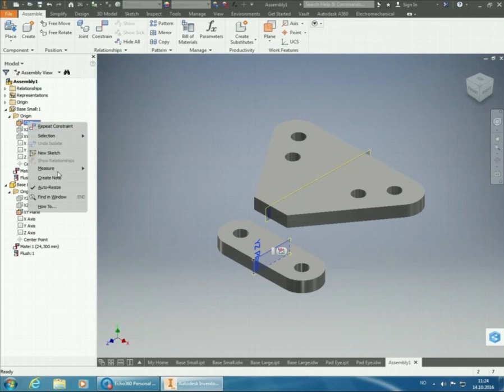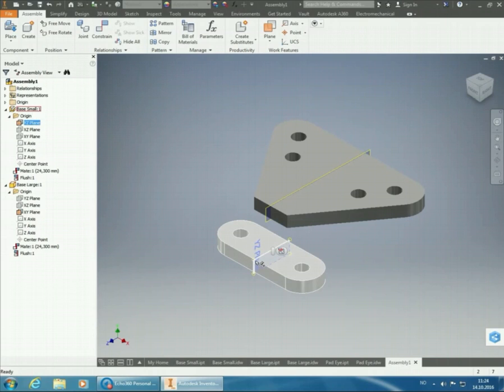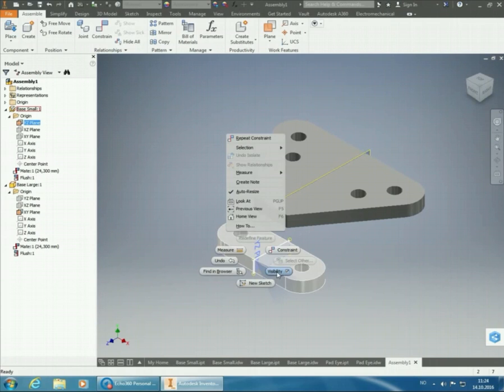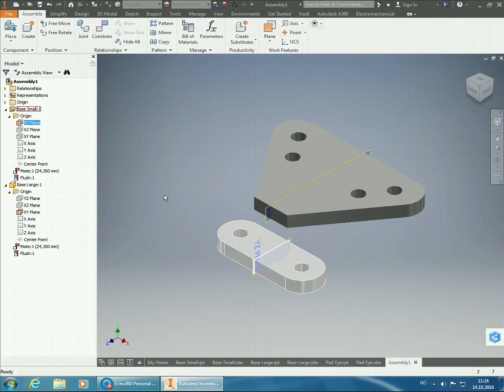And for some reason, you can't right-click directly on the plane and show visibility. You have to mark it, and then you have to right-click on it out in the assembly. Because there you get the visibility option down here. And then you can do the same for the other base plate.